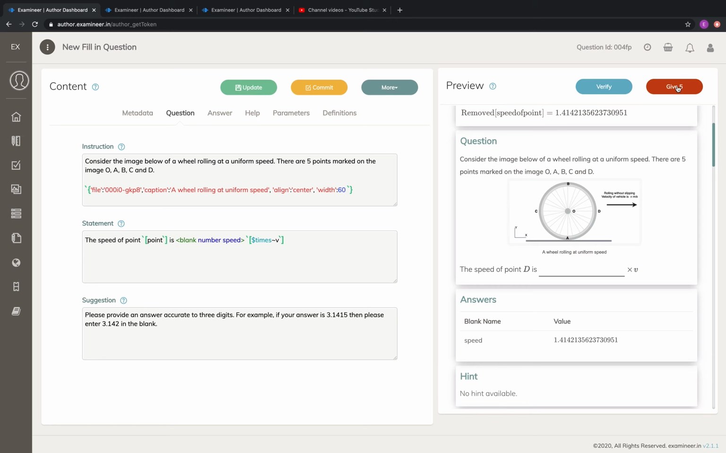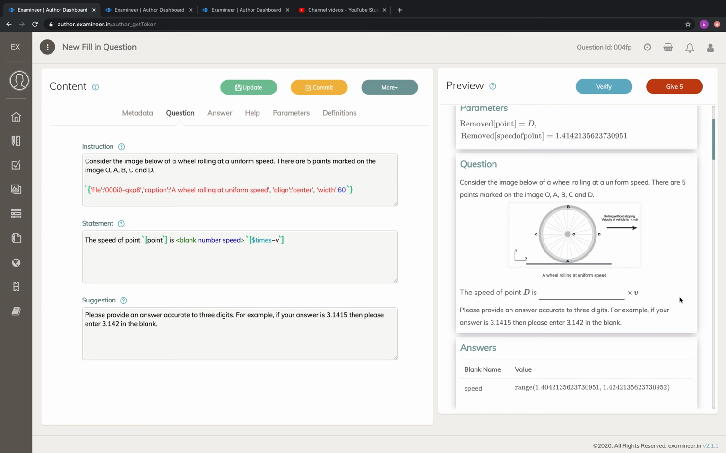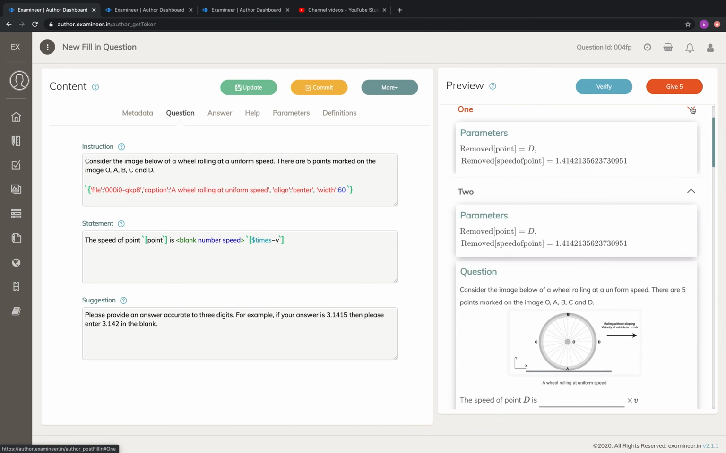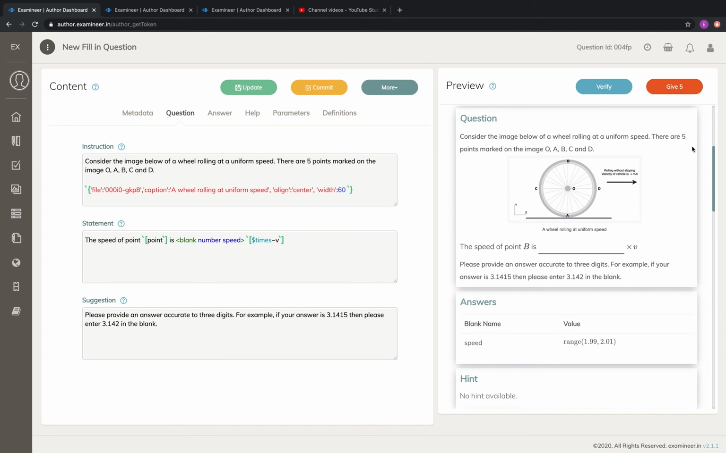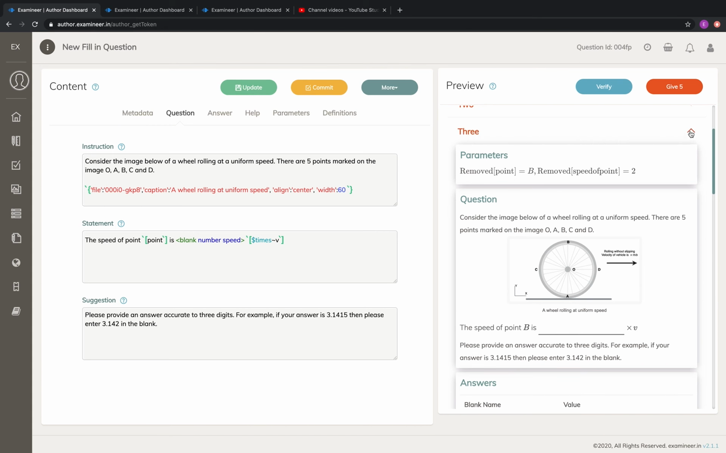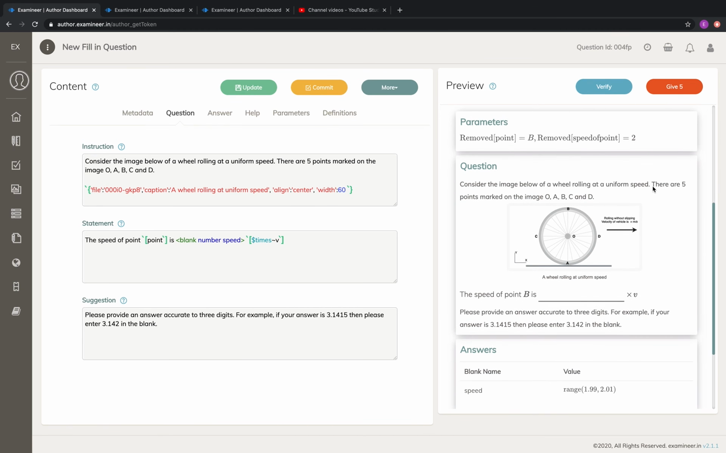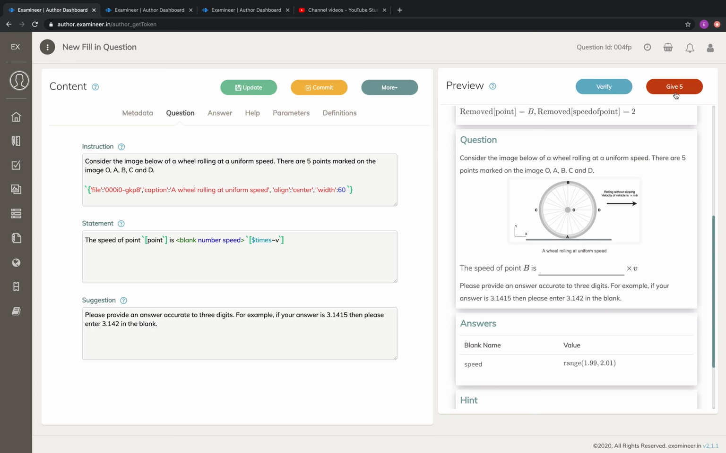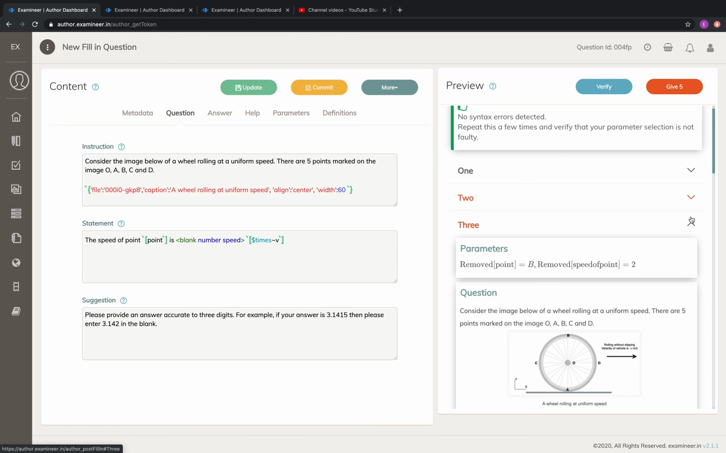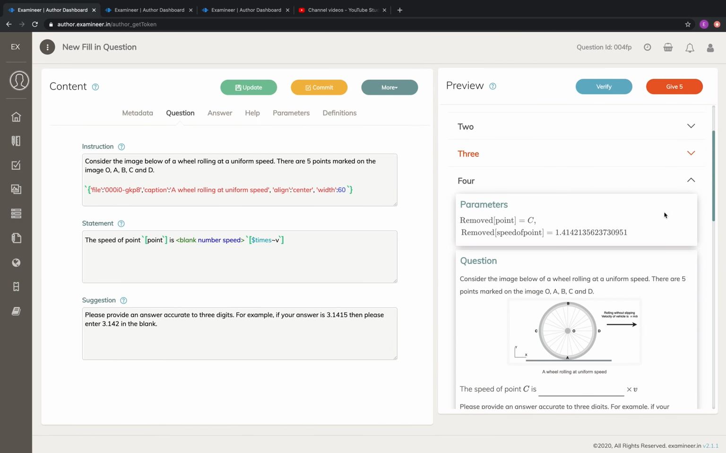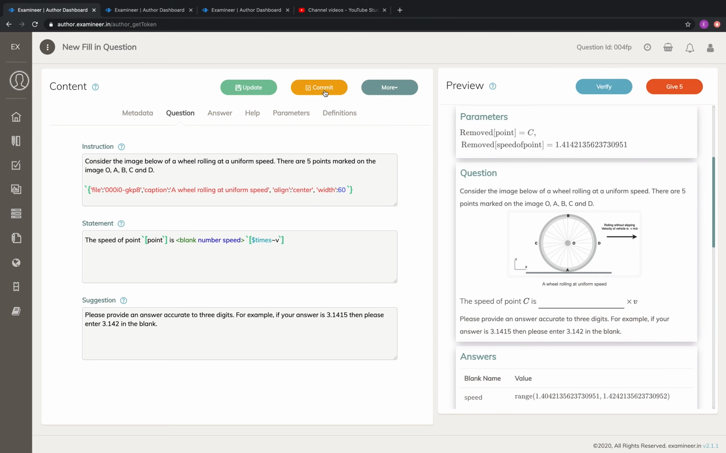Let's go ahead and do a give 5 one more time, just to check everything is okay. And here is my question with point D at root 2. Again, point D at root 2. Here is point B at twice the speed. And it's point B again. Let's do a give 5 one more time. B is very popular. Here is C at root 2. Okay, so this is done. So that's my question. I'm going to go ahead and commit it.